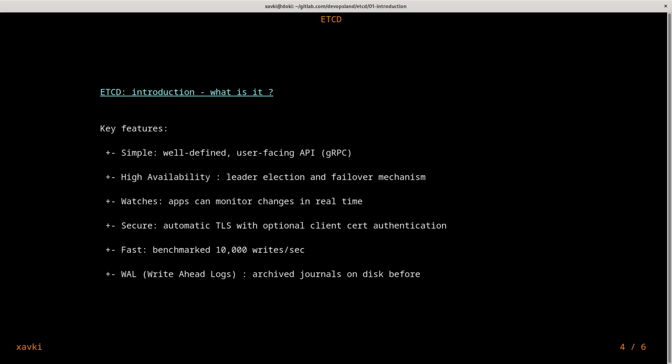On the security side, ETCD is really useful. You can set TLS for peers to have a TLS connection between each node inside your cluster, and ETCD can also provide automatic TLS for client connections with a specific certificate.